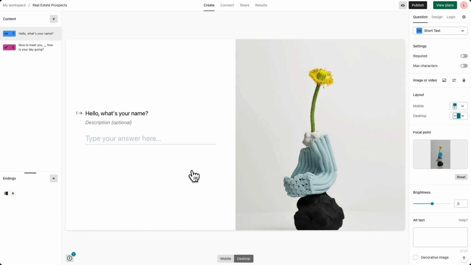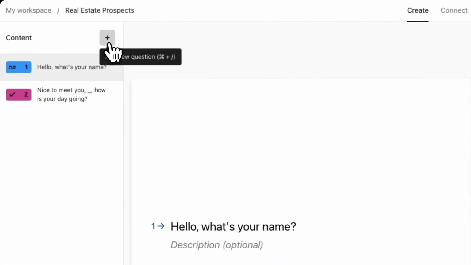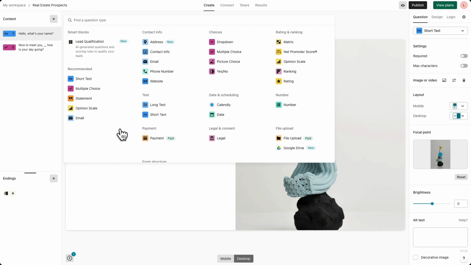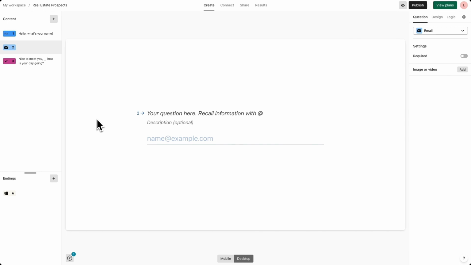Now, it's time to get creative inside of the builder and customize our questions. If you want to add a new question, all you have to do is click on the plus button on the left-hand side to add a new question, and you'll see the variety of different options that we have. In this case, I'm going to ask for their email address. And we can tweak our questions right here inside of the preview. So instead of your question here, I can say, what's your best email?